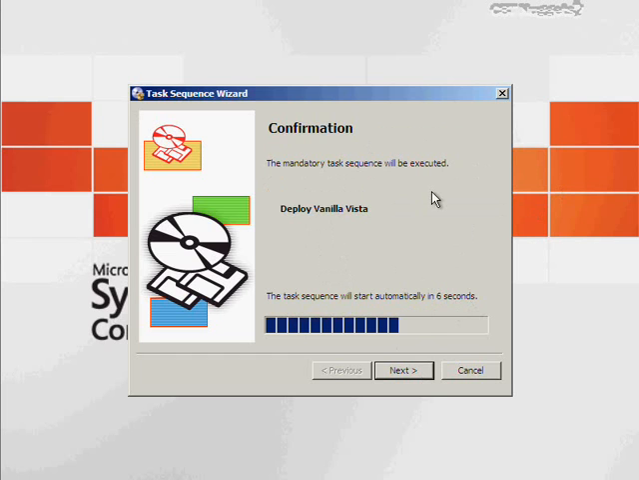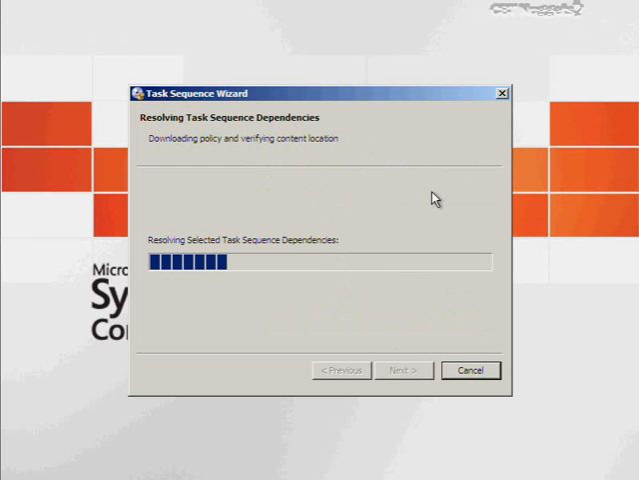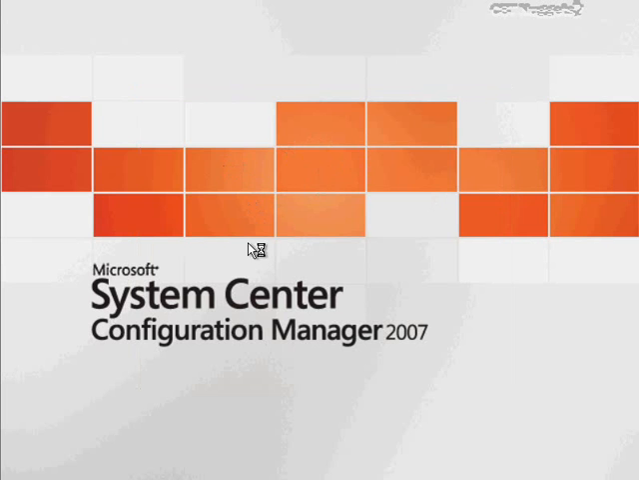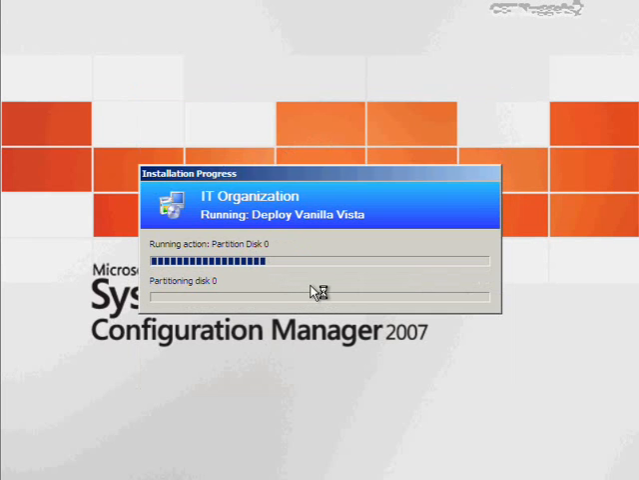And once that policy begins to run, it's going to go look to the server and begin pulling down the information it needs from the server to actually begin the process of building this client. You'll see now it's resolving some dependencies. It's going to then begin this process of partitioning the disks, downloading the OS information, installing the OS information, and any of the post-installation stuff that we've configured. And once we're done, this system will be exactly as we've configured it inside of that task sequence. And so this is really what it looks like on the client.